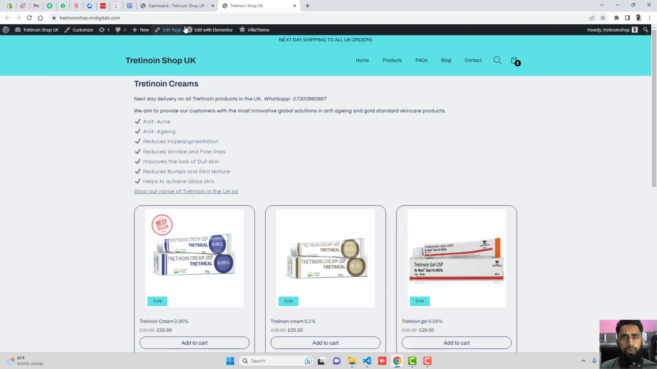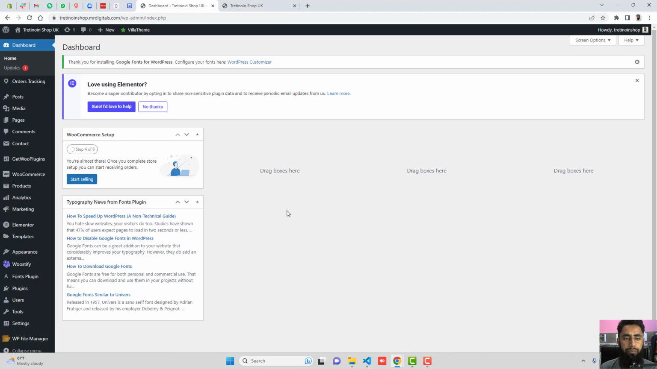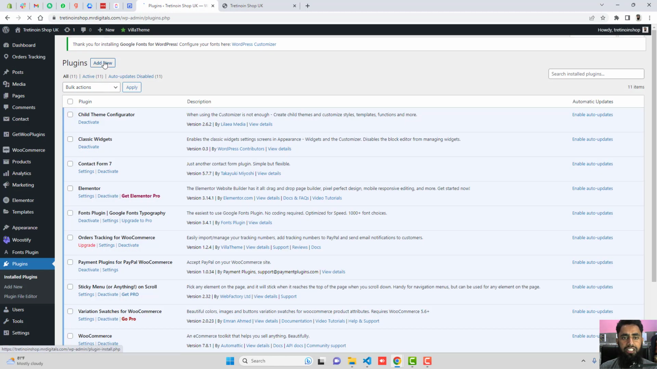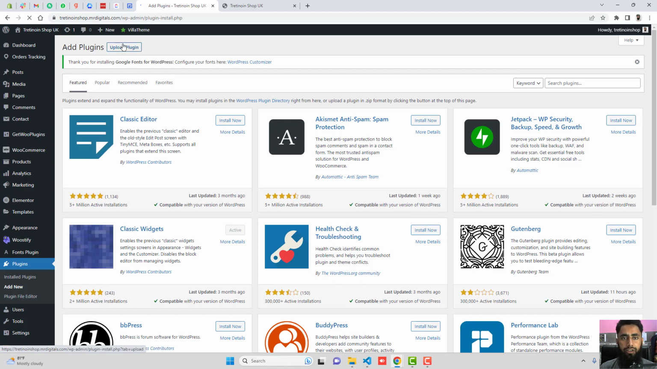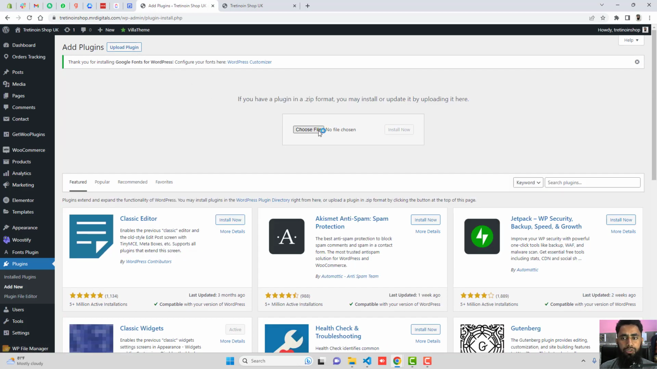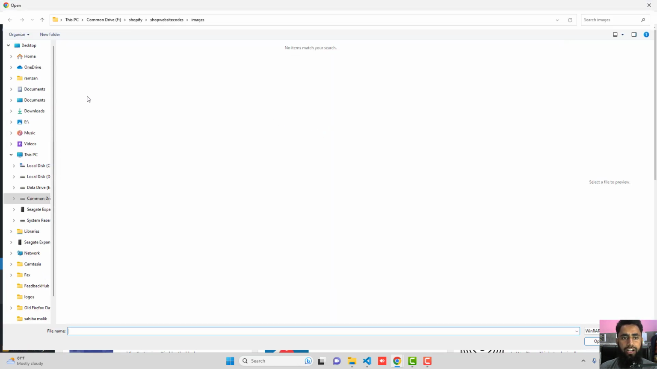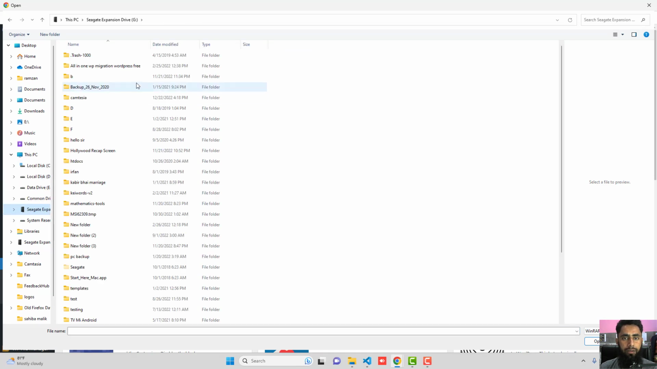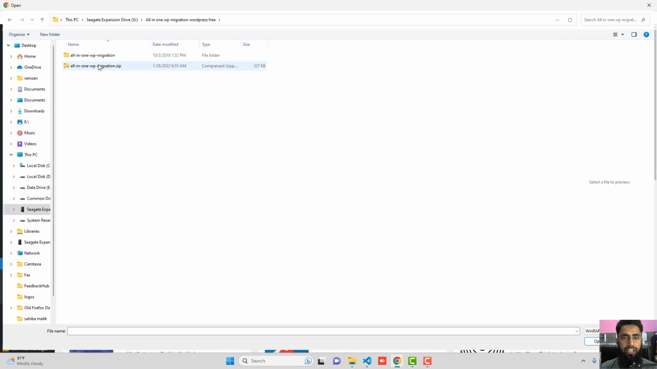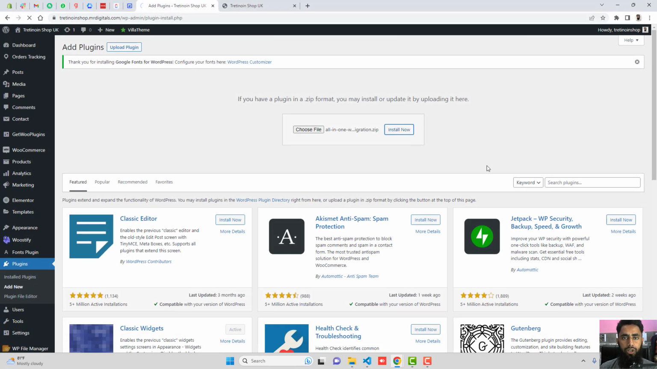Firstly, you should go to the dashboard of the WordPress website, and here you should click on plugins. We need to install a new plugin, so click on add new, click on upload plugin and choose a file. I already have the plugin, All-in-One WP Migration. This is the free version. So double click and install it.